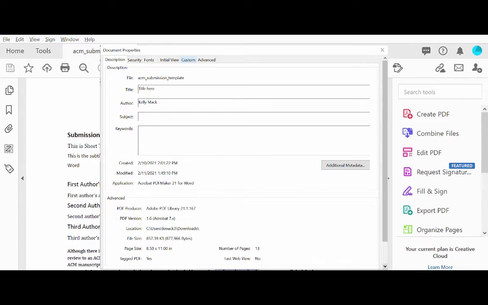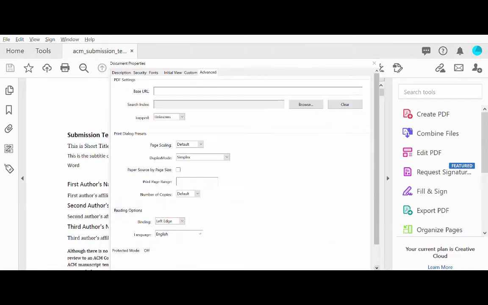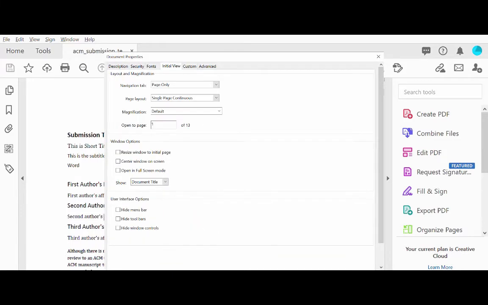Then the next thing I'm going to do is go to Advanced. I'm going to look at the Reading Options pane under Advanced and make sure the language is set to English or the language of my document. Then I'm going to go to the Initial View tab and make sure that under the Windows option, Show pane, it says Show the document title, not the file name.